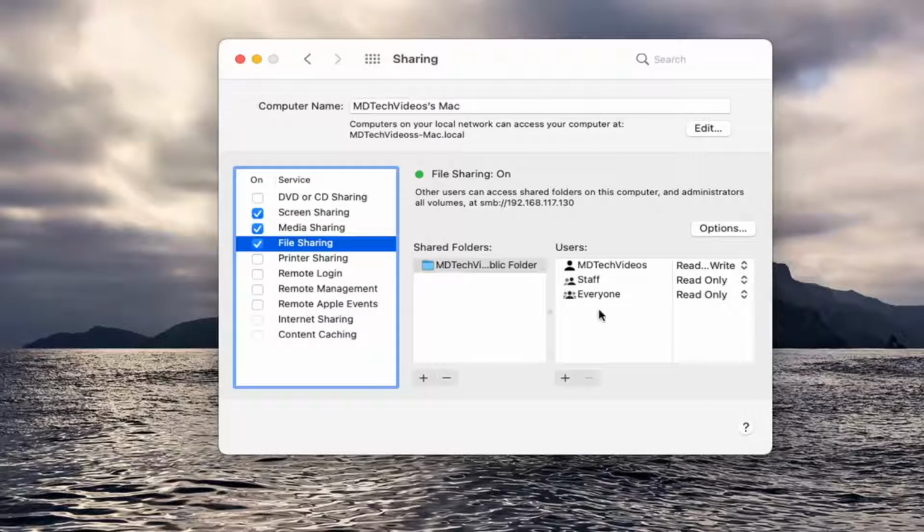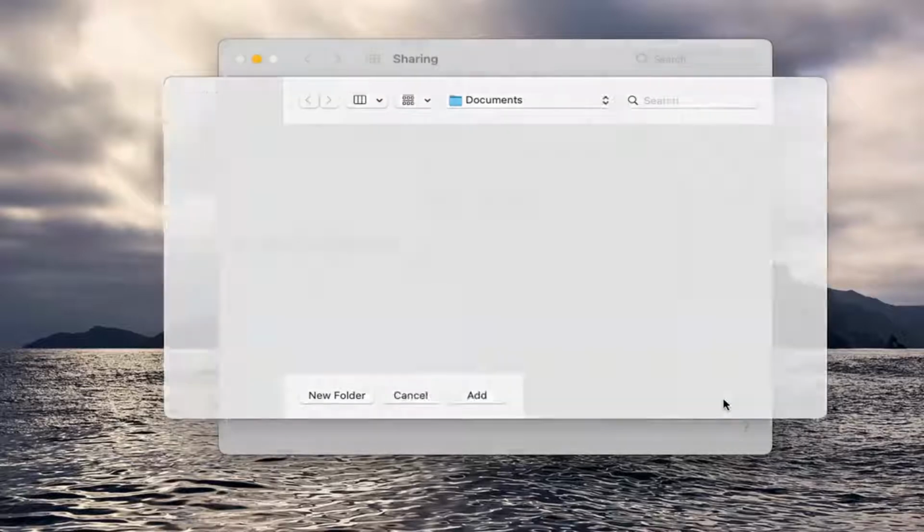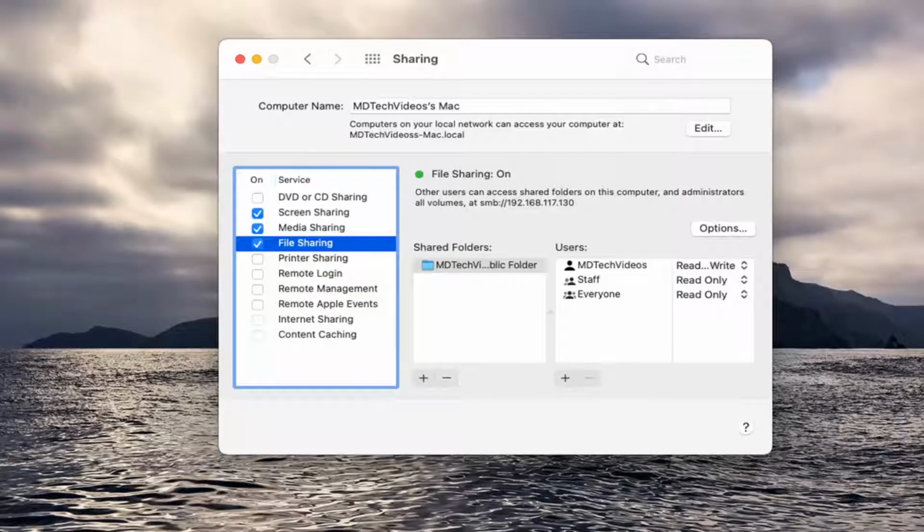And now at this point you'll be able to share with different users on your computer or connected to this IP address or connected to this address up here. And then at this point you can click the little plus sign to add new shared folders or remove shared folders from the list. So again, very straightforward process, guys, on how to do that.